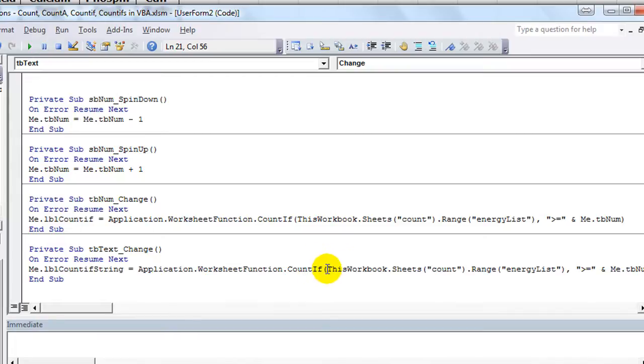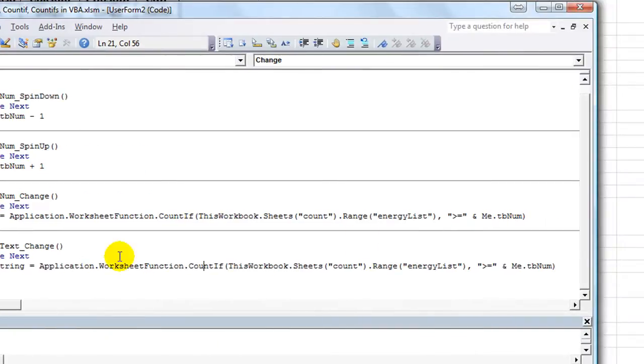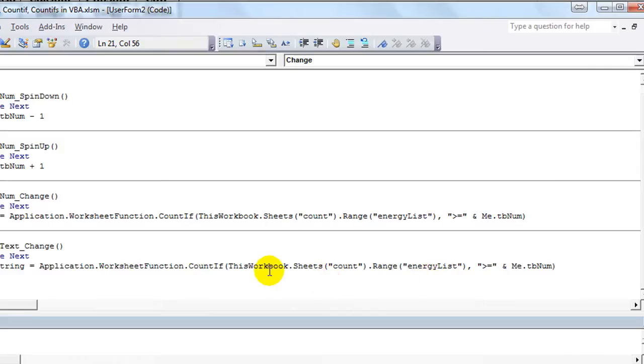application.worksheetfunction.CountIF. Now oops, we don't have enough room. Let's scooch this a little bit. Okay, scoochy, scoochy, scooch. There we go. So the range is on the sheet called count. It is a range, and it is not called energy list. It is simply called my list. We named it in the very first video. So it's called my list. My list is this blue area with all these nice little words.